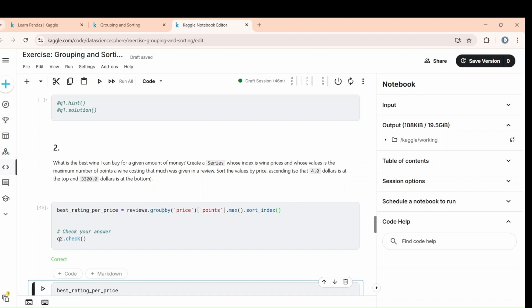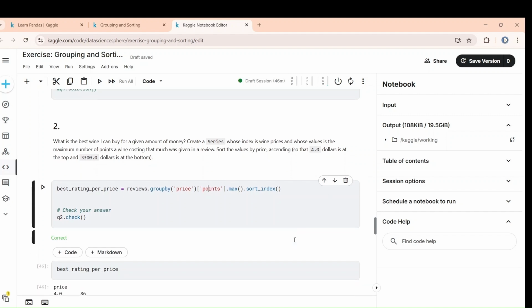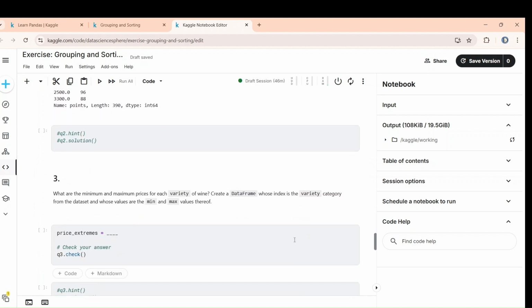Now let me tell you the whole thing once again. First, we have created a group based on price. Now we have the reviews with the same price grouped together. Second, we have taken the points column. For each group, we want to know the maximum value of the points column. Once you have got this, you have just sorted the index. Now I think it's clear. Now let's do the next one.